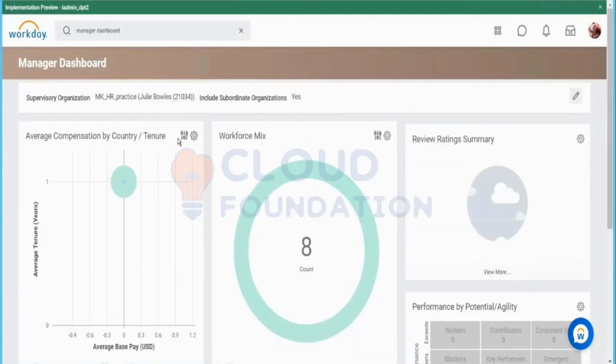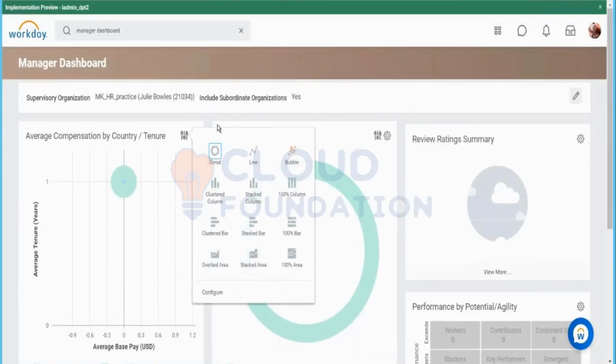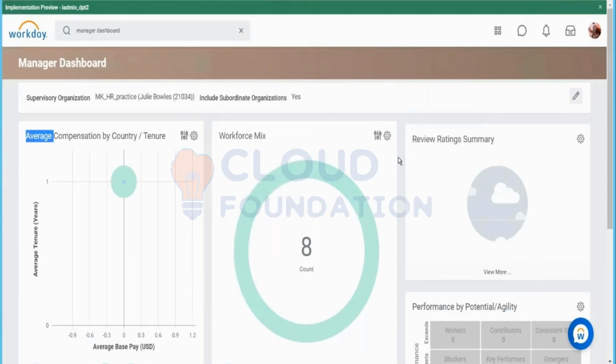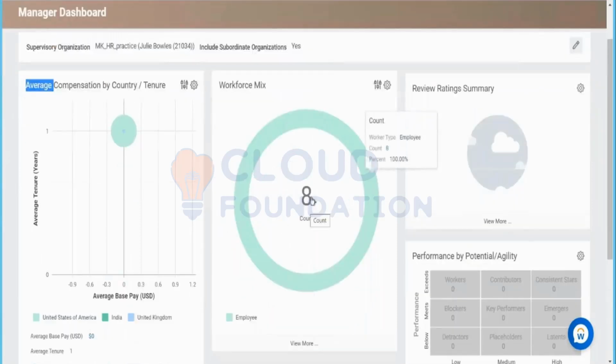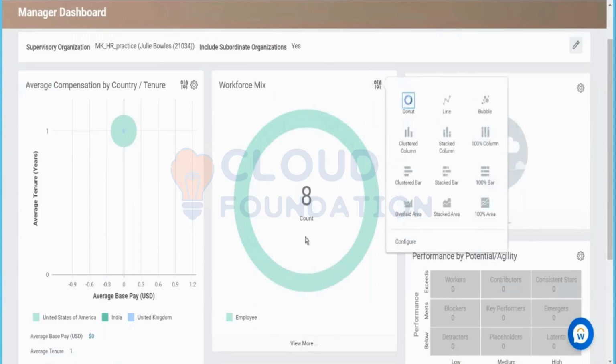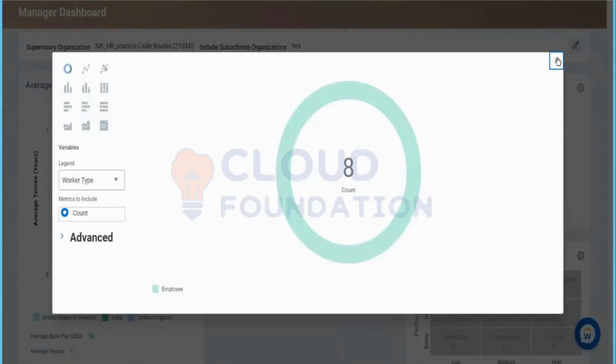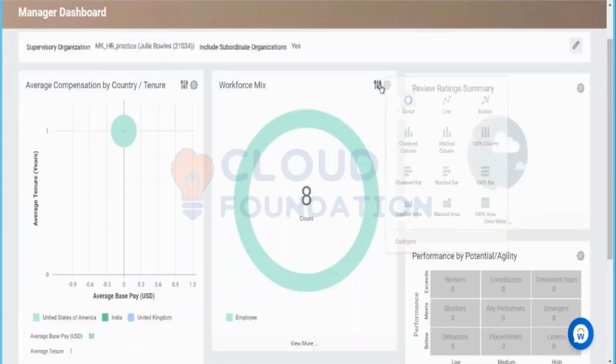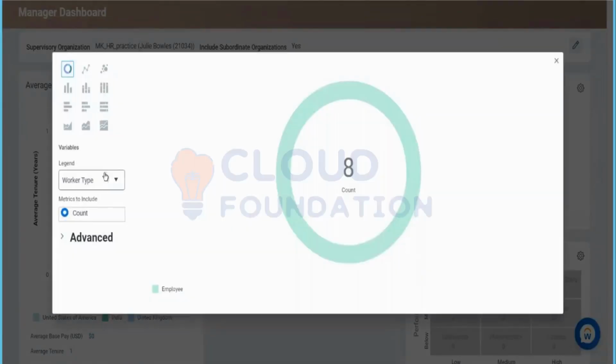One more thing here. Let me go to this one. This is a workforce mix. It says employee and contingent, but there are no contingent, so that's why it's saying employee. What I'm going to do now is click this configuration option, click configure, and change this to rating current. I can change the legend here.